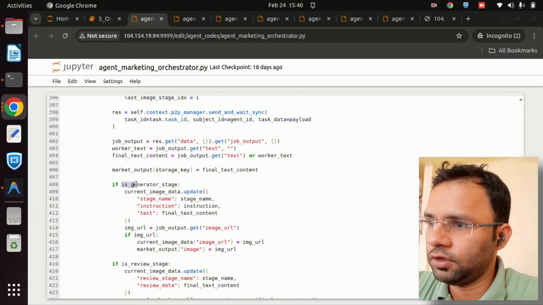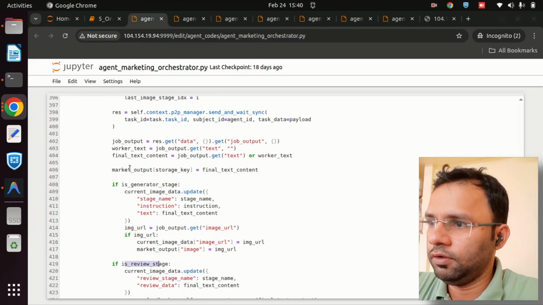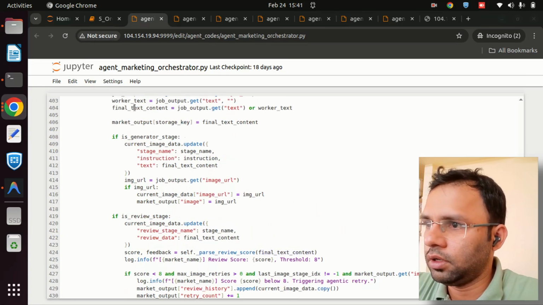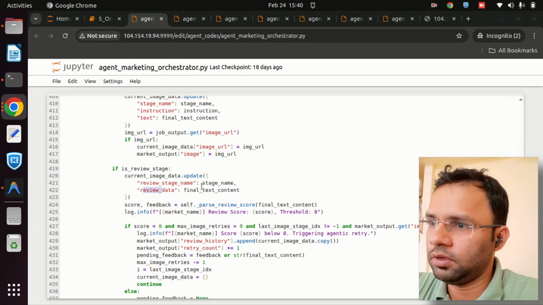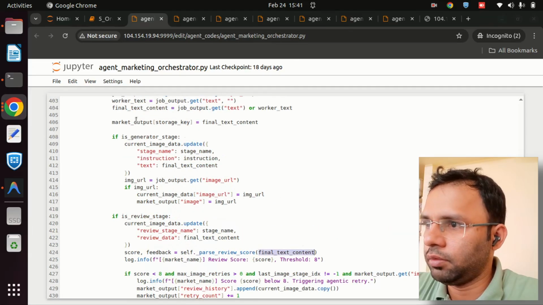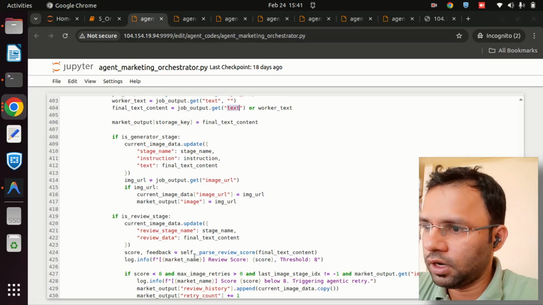And if it is a generator stage, we are just creating an encoded image data, stage name, instruction text. And since the generated output will have an image URL, we'll append the image URL as well. And if it is a reviewer, it is only for image generation. If it is a reviewer stage, what it does is it will just append the reviewer stage name and the review data, whatever review data is there, it will add it here. And then we have a pass review score. So whatever the final text context that we have, which is nothing but the output of the previous stage, from that we'll try to parse it.